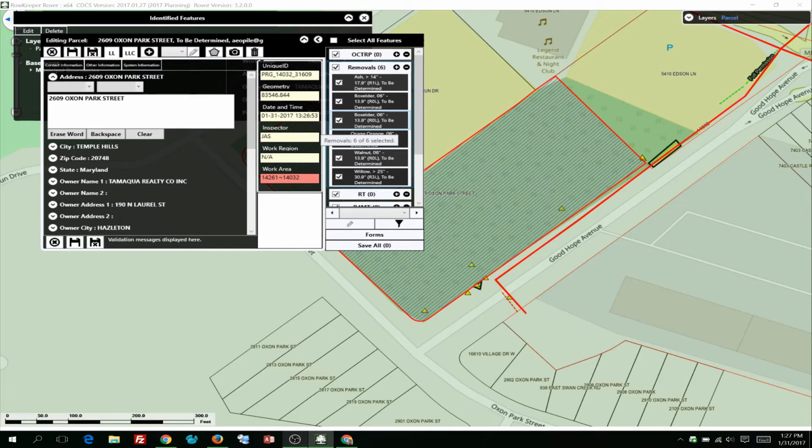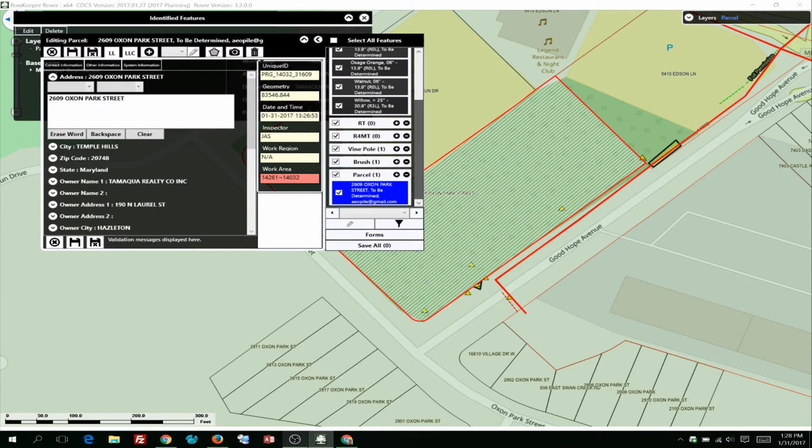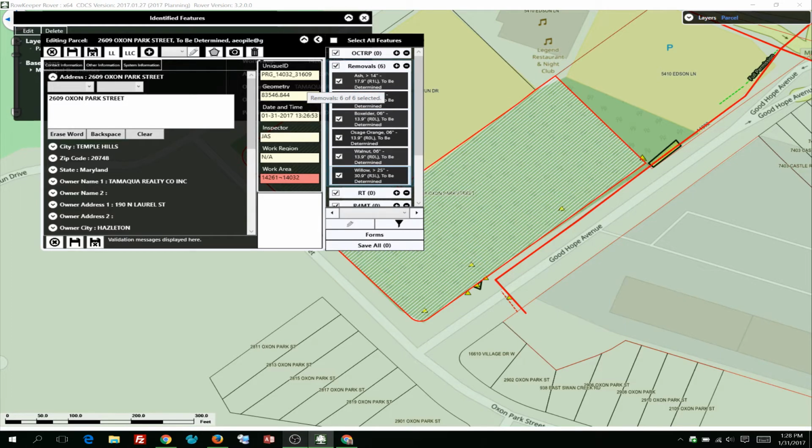In this case, what I have is we've just planned this parcel. We've got everything in here as to be determined status. So I have a 14 to 18 inch R1L for an ash, status to be determined. And so the first step in this process is to acquire permission from the homeowner. And so as I have this information presented to me here, I have the option to go ahead and mark all these to be determined as permission acquired.